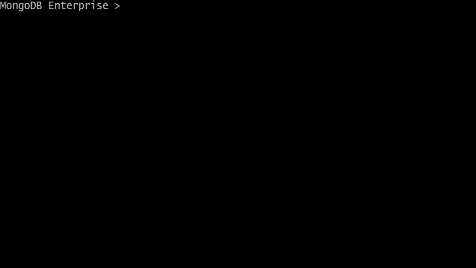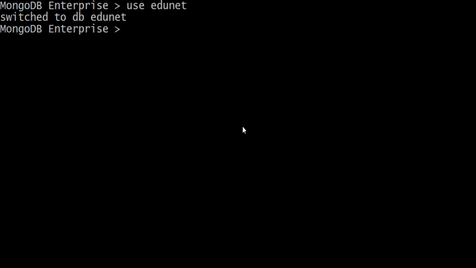So how to create the database? With the help of the use command, you can create the database. So use, for example, eunit. So, switched to eunit. It means that your database is created and it is selected. So with the help of the use command, you can perform the operation.